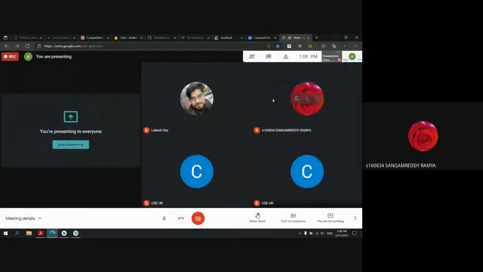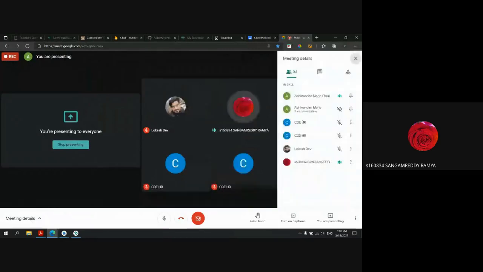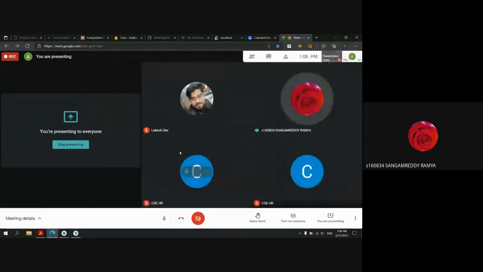Sir, when I open my Android Studio, it shows some errors, sir. When I'm trying to open a new project, there are errors in the error panel. Yeah, please share your screen. Yeah, sir, 2 minutes, sir.